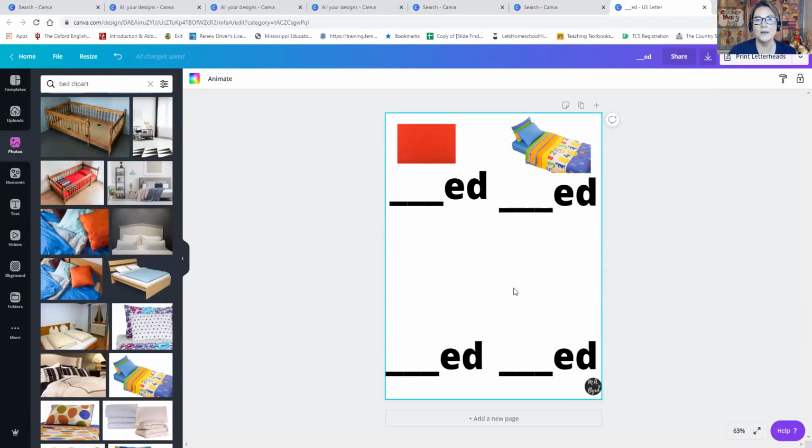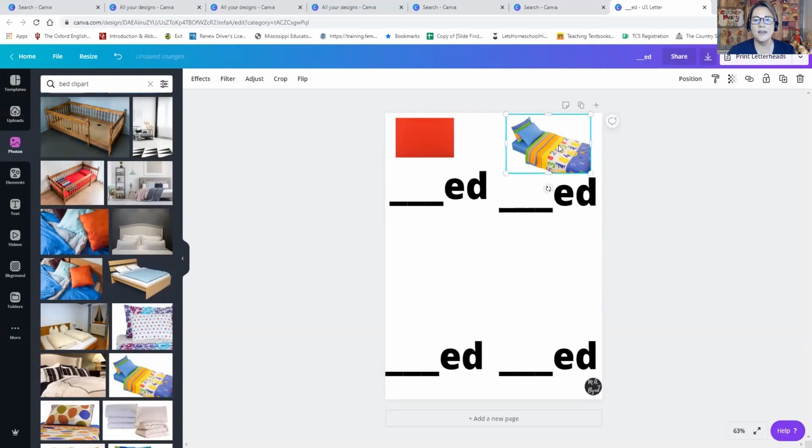I could do wed or lead, I think were my other pictures. So anyway, you can just create a worksheet like that. And then again, the kids can look at these, print these out, or they can just do them right there in class with you.